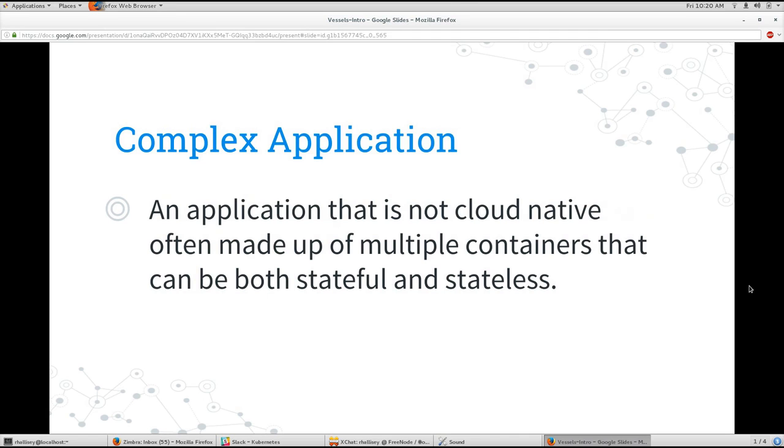A complex application is an application that is not cloud native, often made up of multiple containers that can be both stateful and stateless. So if you think about an application like this, it's often the case they have multiple services that depend or even expect something from one another at a certain point in time.